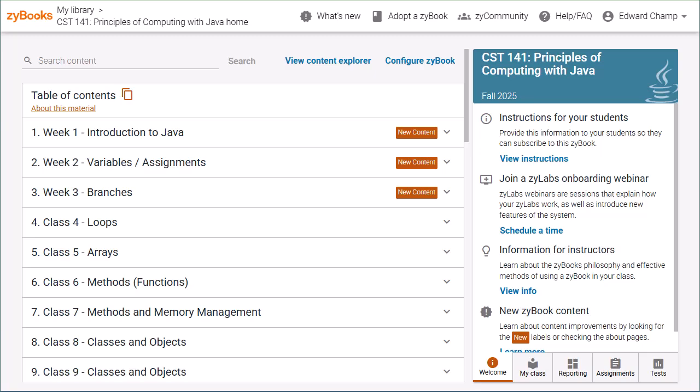Hello class. In this video, we're going to look at a few more aspects of branching statements in Java. Starting out, we're going to look at the switch statement.